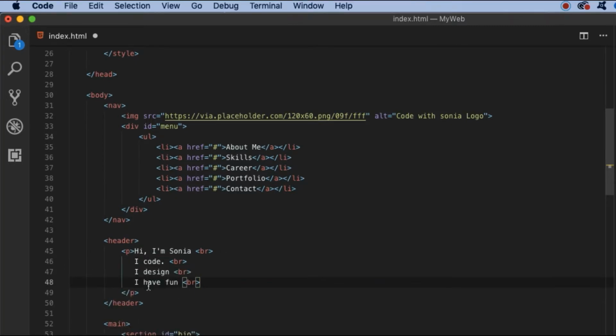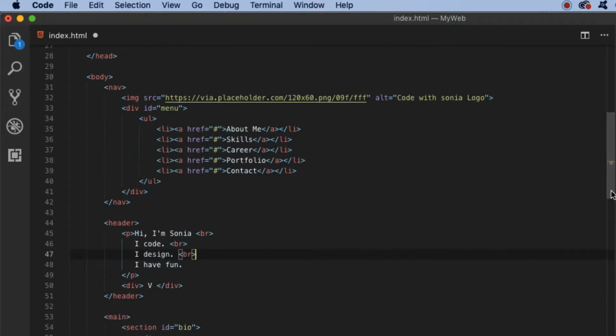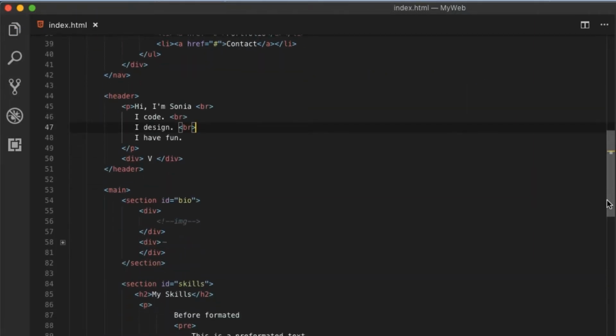And I also want to place a little arrow in the bottom of the header to tell the user to navigate to the next section. For now, let's just create a div with a symbol, actually a capital V. It's going to be enough now. We will make it nicer later. And now let's move to the About Me section.